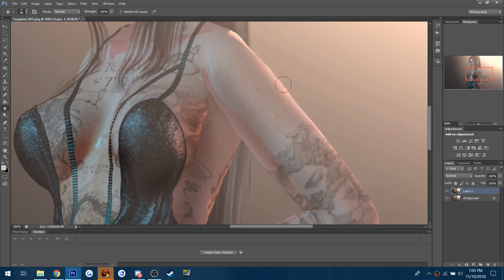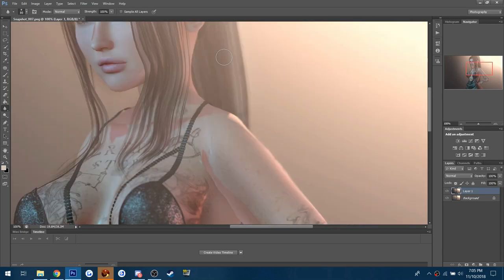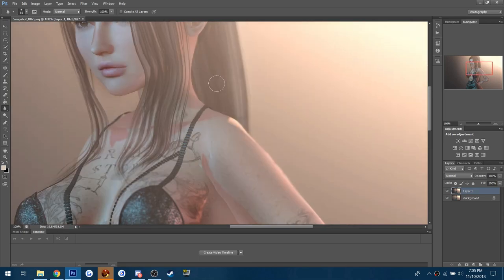Oh, I hate that. It works better if you know how to use the pen tool. I suck with the pen tool. I can try to learn for future videos, but oh my gosh, I suck with the damn pen tool.